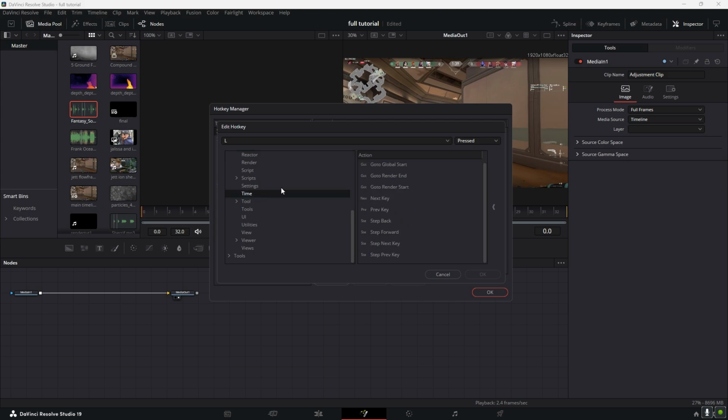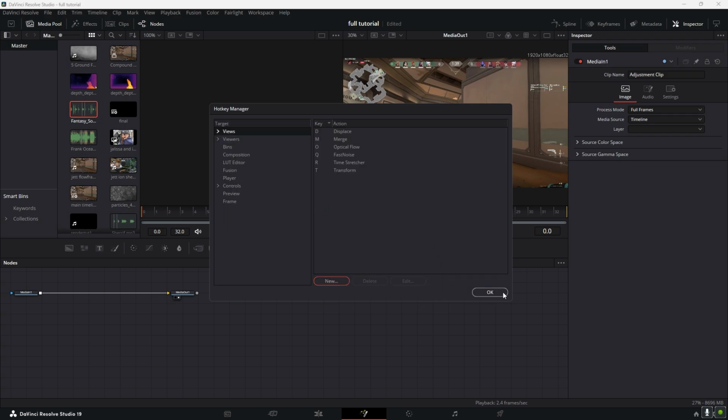I'm going to try and find some of the ones that I use for you guys. Like I use optical flow in here, time stretcher in here as well. I have optical flow set to O, I have time stretcher set to R, transform set to T. Oh, this is the one I already have. You're just going to have to find it, I'm going to be honest, because I have no clue where it's at. It's probably in here. Like merge I have as M. I'm trying to find where all the ones are, but it doesn't really matter, I guess. Just find it and then click OK when it's done.